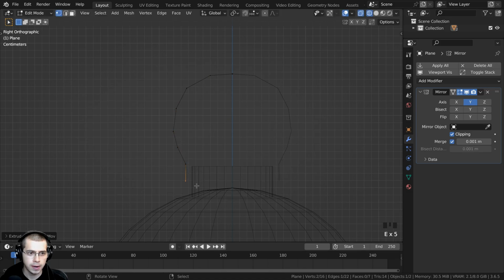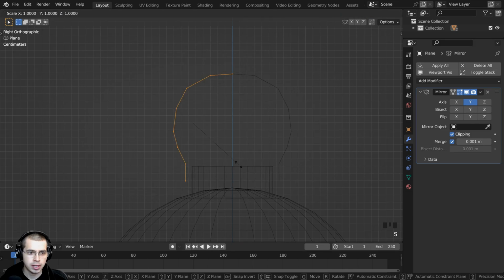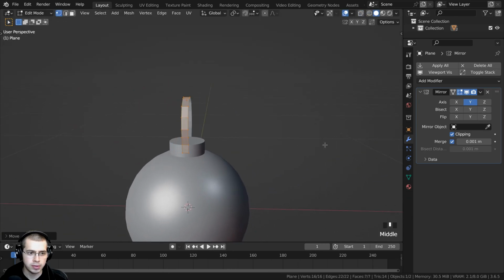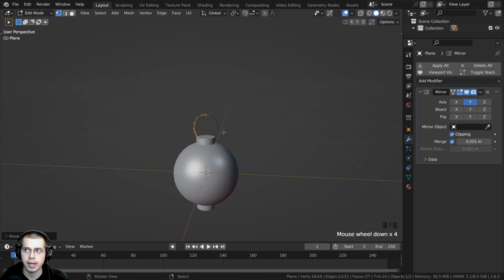So we'll extrude that down there, and then I can select everything, and I want to scale everything up a little bit on the Z-axis, and I can bring it in and maybe rotate it a little bit, so just like that. So if I go back to solid view, you can see now we have that little handle there.